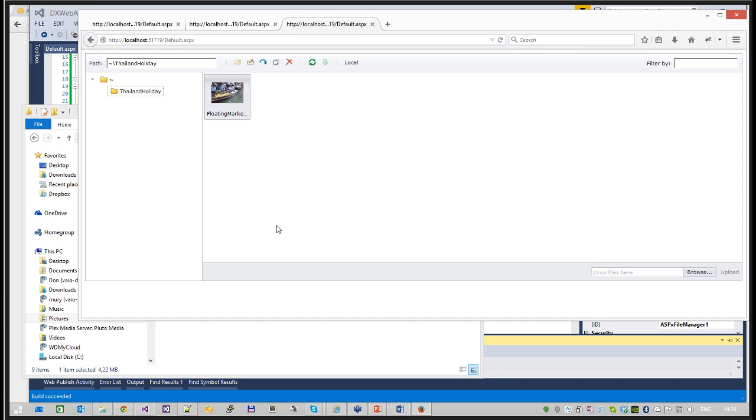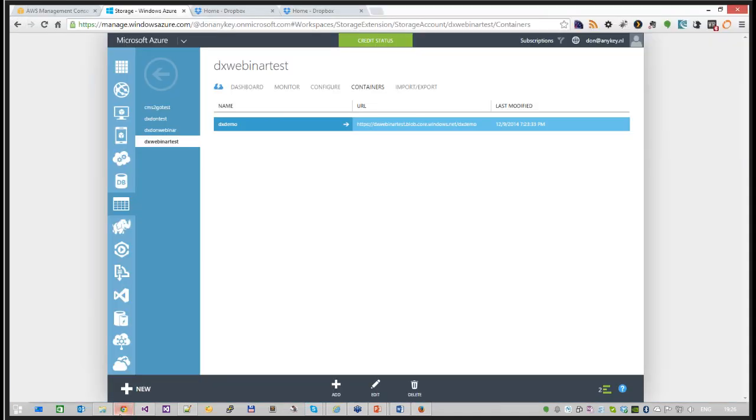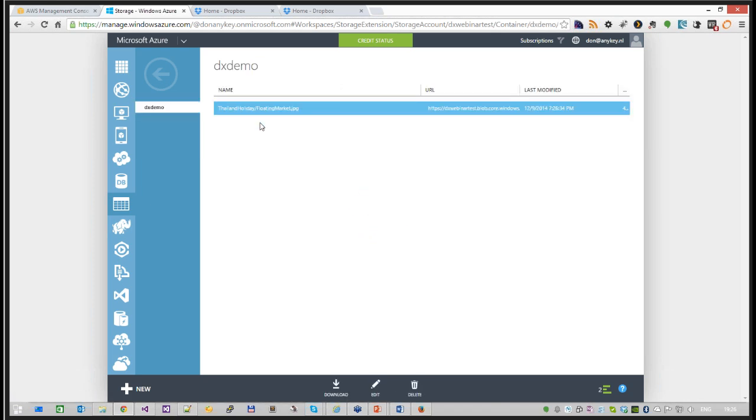And let me show you what's happened on the Azure side, because if I go back to the portal and I click this container, you'll see that my image is there. So this is actually the sign that the file has been uploaded.